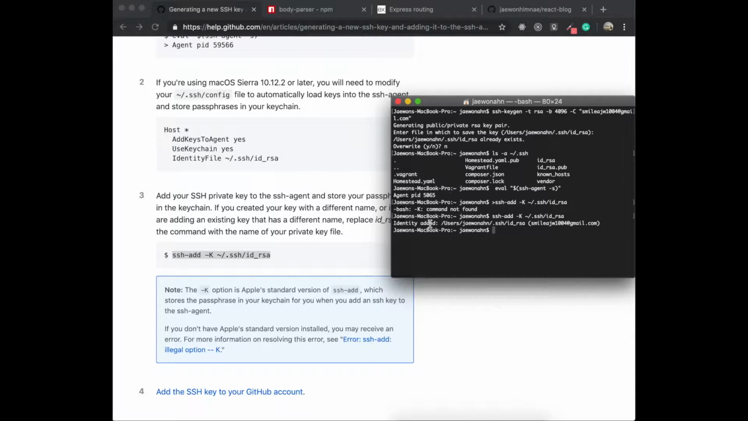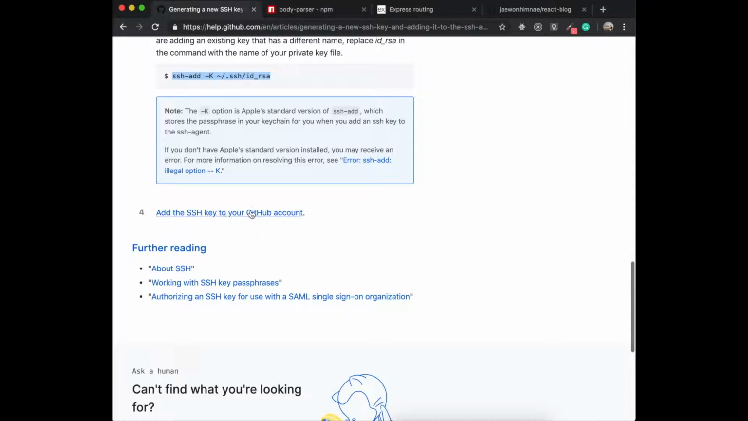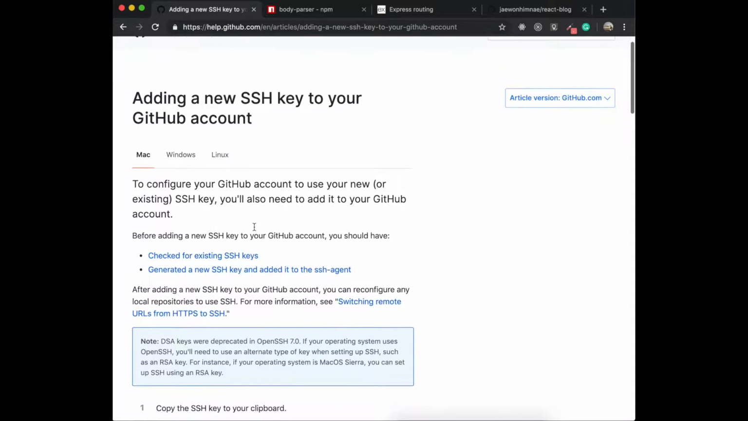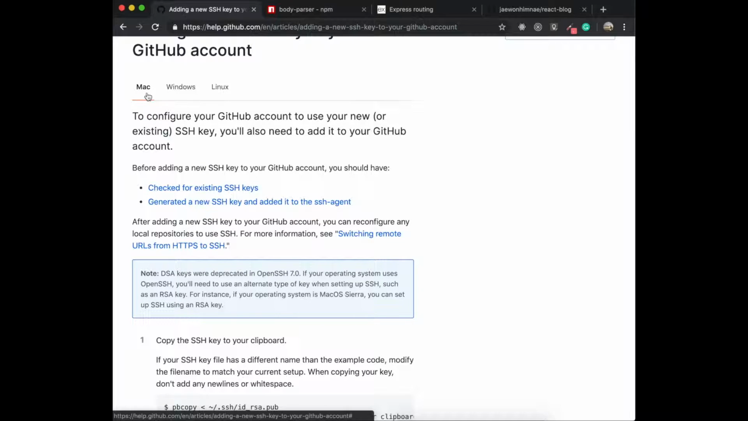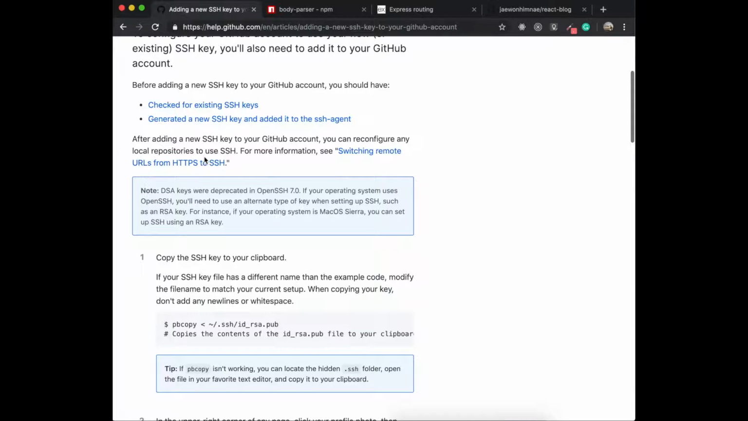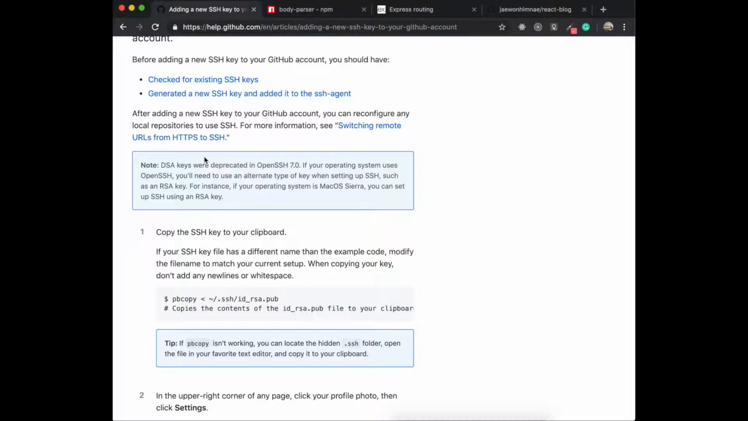So now we are ready to actually take the public key file and give that to the third party service. So now go back to the website and we need to click this one: adding a new SSH key to your GitHub account. So feel free to go through the guide for your operating system, if you are using Windows, you know. Now I'm using Mac. So now we have created our SSH key.